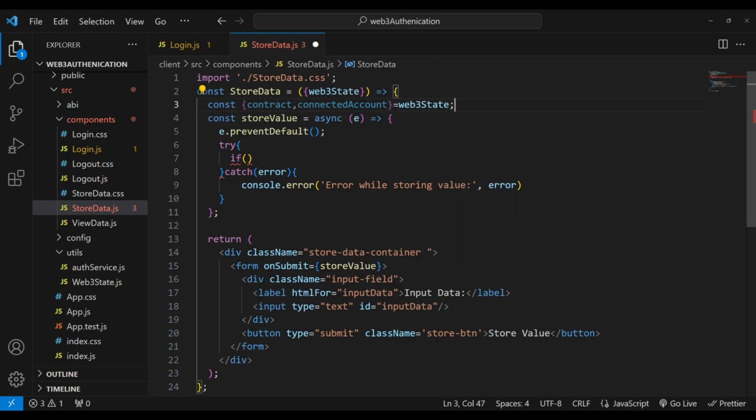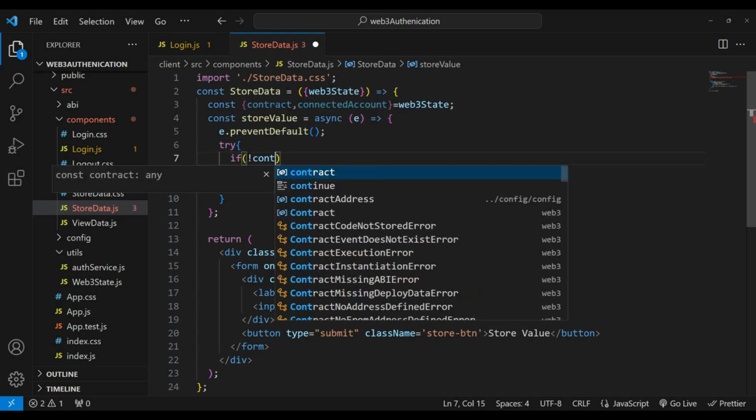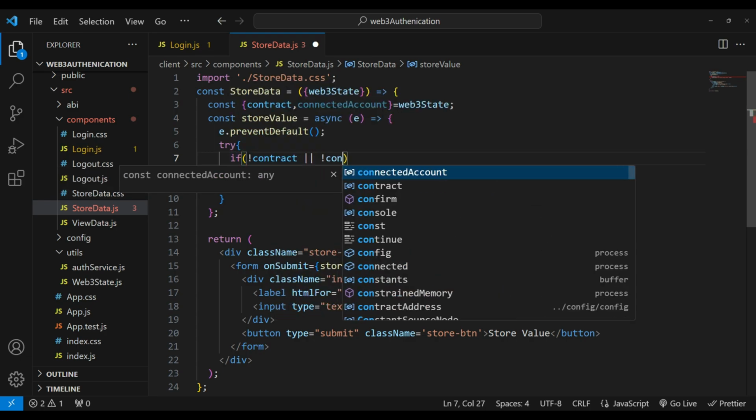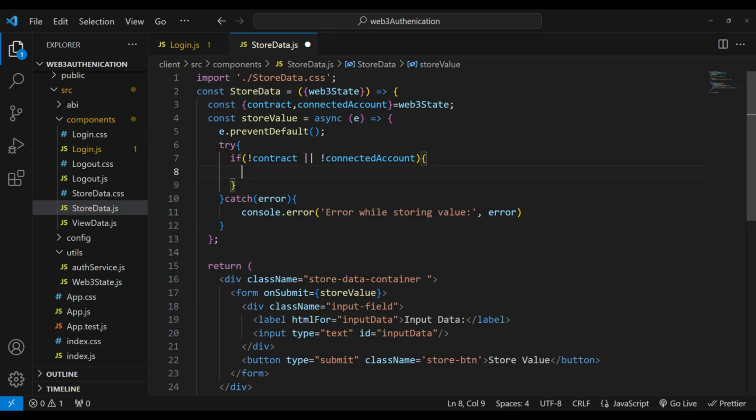I will check if contract or connected account is not present, because what we are doing is actually a change operation. We are actually writing something on the smart contract, right? So for that, we need the connected account so that we can sign the transaction. That's why the connected account is very necessary when we are writing on the blockchain. If we were reading the blockchain, then the connected account is not necessary. We can simply read from the blockchain, which is totally free. But in order to write something on the blockchain, I need to have a connected account through which I can sign the transaction. And if by chance we do not have this, I will simply throw an error that contract instance or connected account are not available.